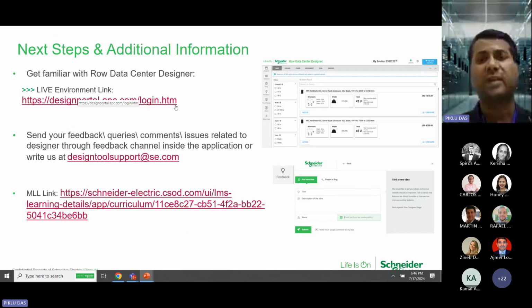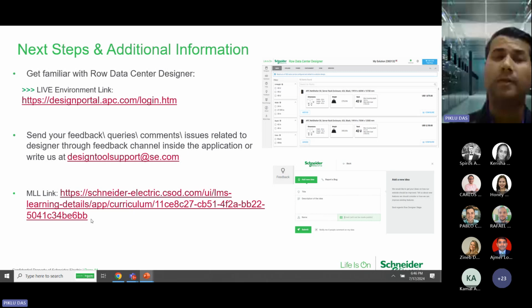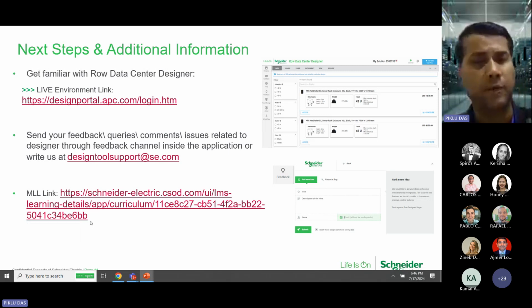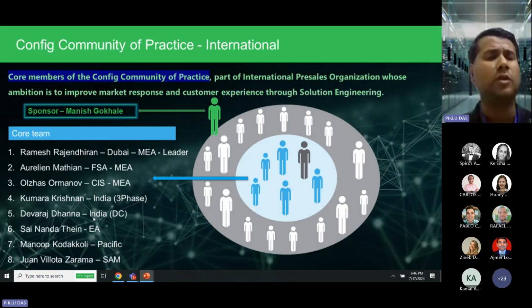So these are the resources that we have for you. You can click on this link to go to the design portal. I'm assuming every one of you is aware, but if anyone has not used the row designer yet, you can go through this link. If you have any feedback, do reach out to designtoolsupport@sc.com, or you can also use the feedback channel button that I have shown you in my demo. And of course, all the videos you will also find in the Design Tools Help Center and also in the MLN link, right? So if you go through the MLN link, it can give you some credits also, right? So you can go for any of it.